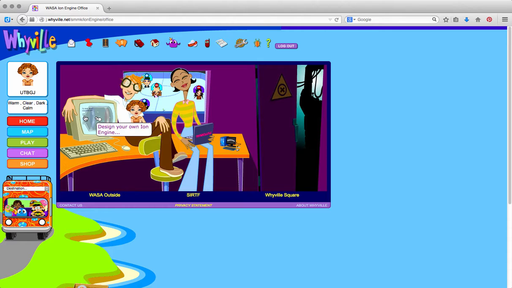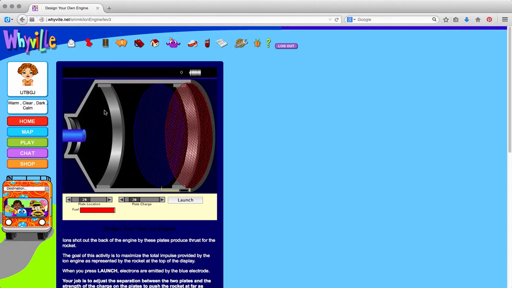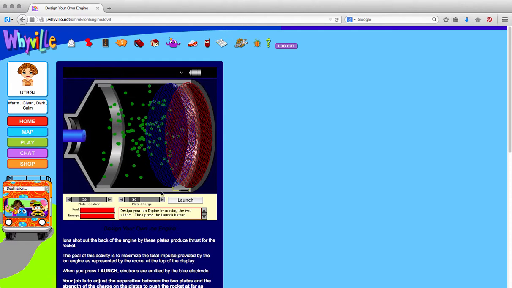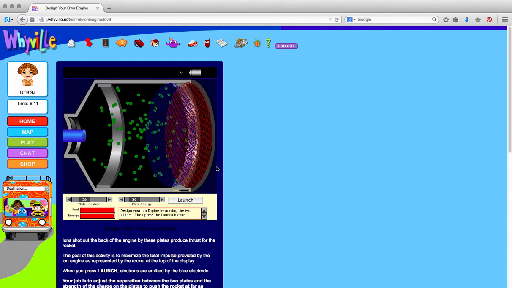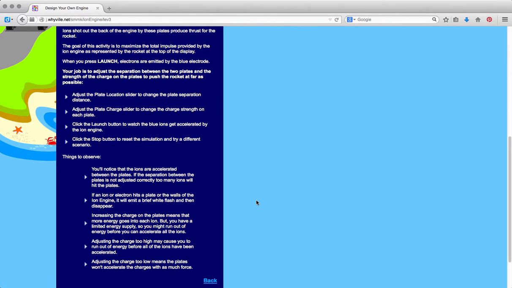And the third area is the engine simulator, and this one's a little more fun. What you're doing here is it provides some directions down here, but essentially you're adjusting your plate slider to separate the different plates from one another, and then a charge slider to adjust the charge strength on each plate. And then you launch and watch your ions get accelerated by the engine and see how far your engine is actually propelled.